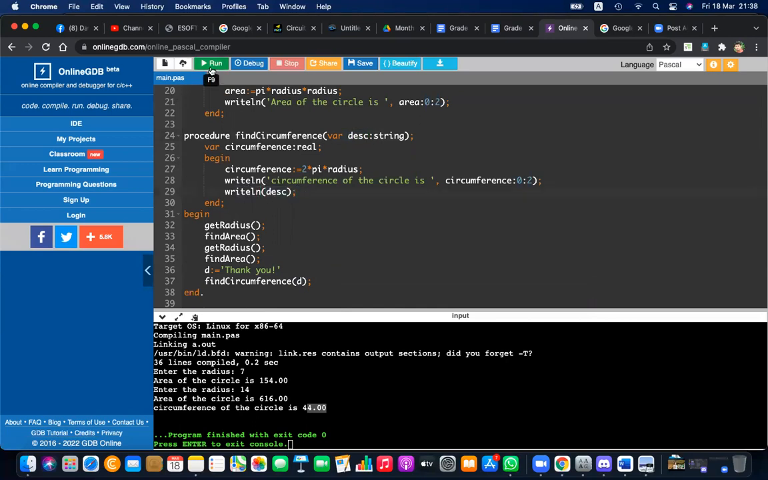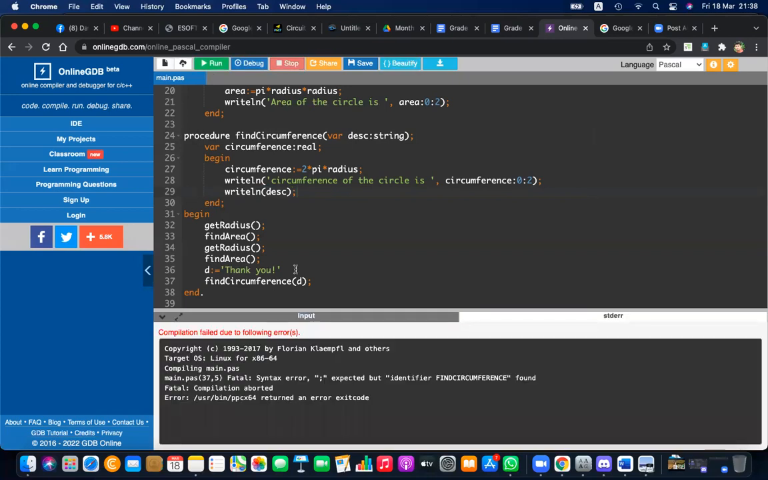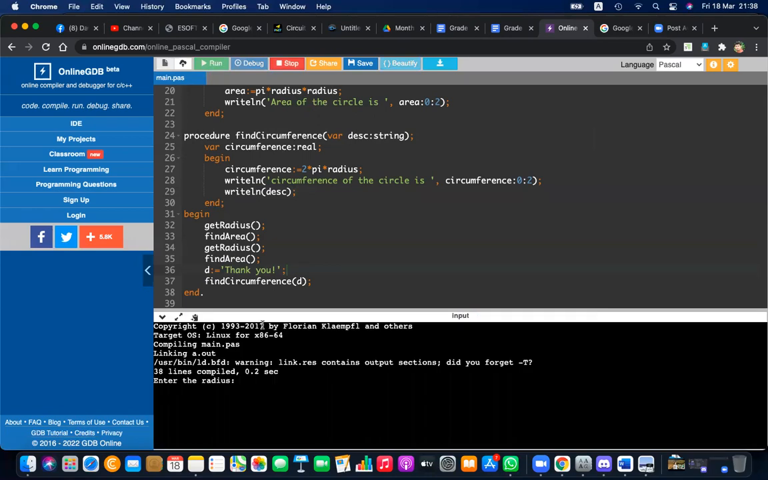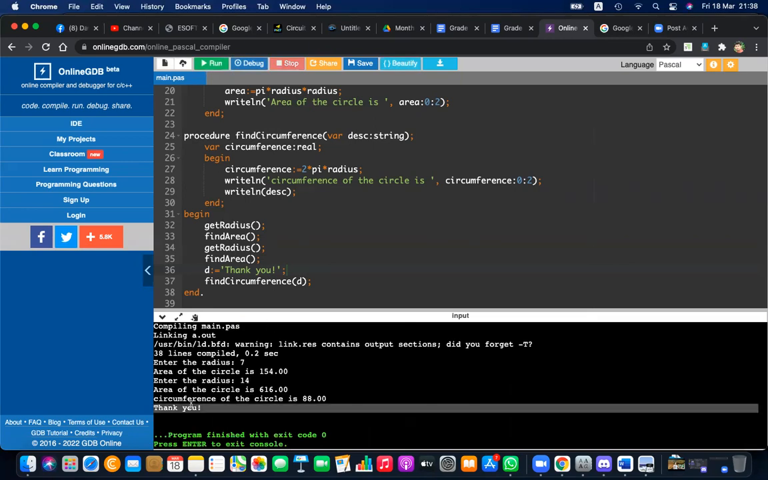Okay, let's see. It's showing me. Now I'm giving the values again. It will calculate and finally display thank you. How did that thank you come? Because find circumference will take this D and D will be assigned to this description. That description will be printed here. That's why it shows thank you after that. That is the description that you have given.